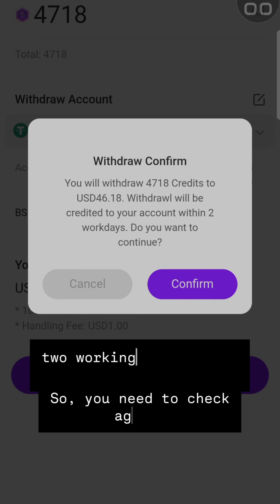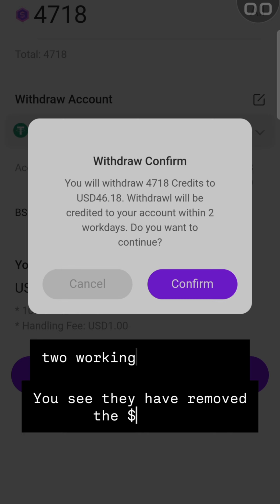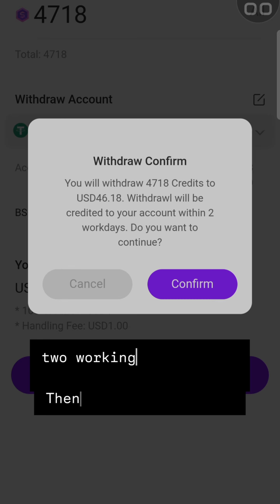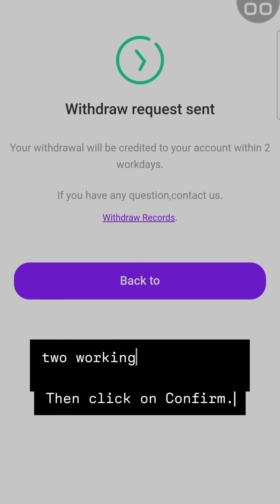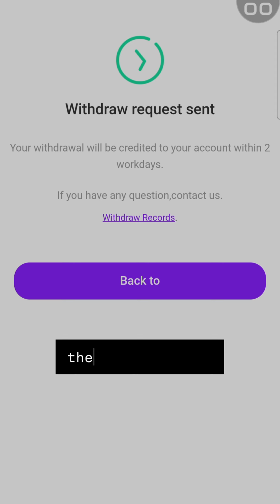Now you have to wait for some minutes or some hours. They'll actually tell you 2 working days, but it's not up to 2 working days. So now let's wait for the money to drop.